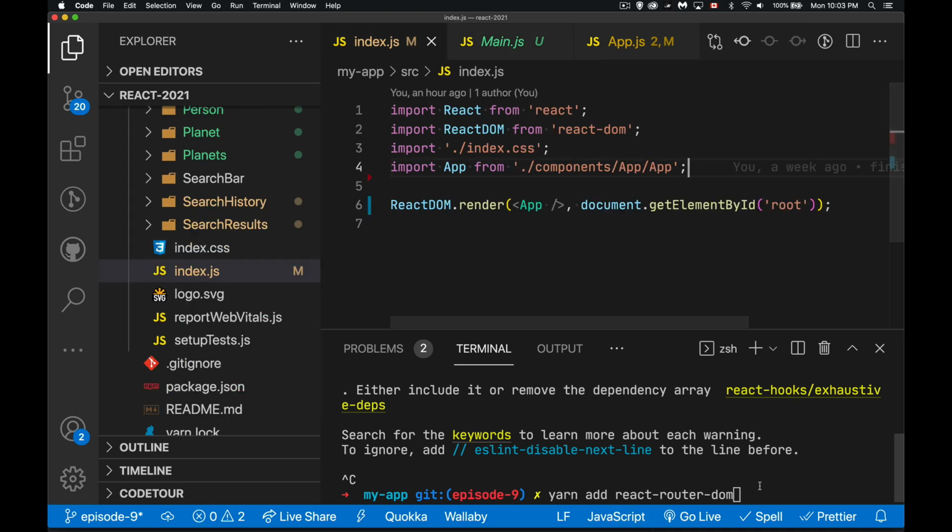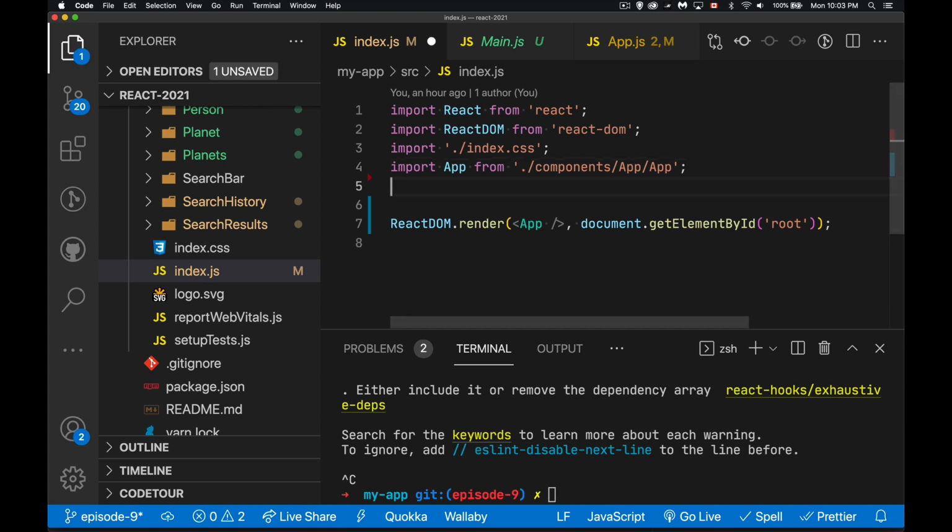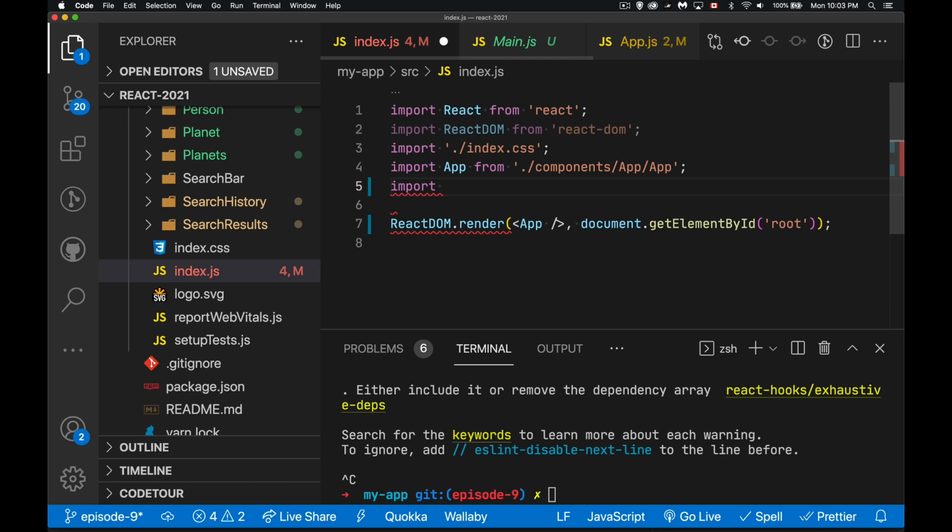So once React Router DOM is installed, then what we're going to do is add this here. We're going to say import, and I want to bring in the top level component, BrowserRouter. Now we can rename it. We can call it something else. You'll see a lot of code samples that say as Router, like this. You don't have to, but you can. And then we'll say from react-router-dom.